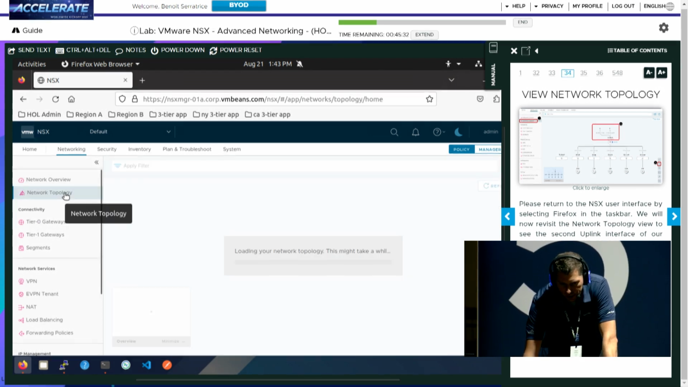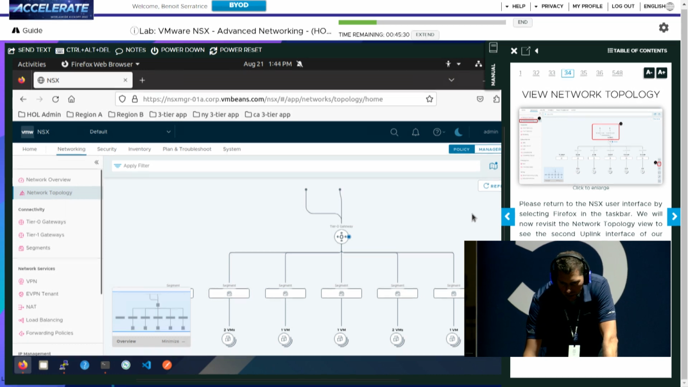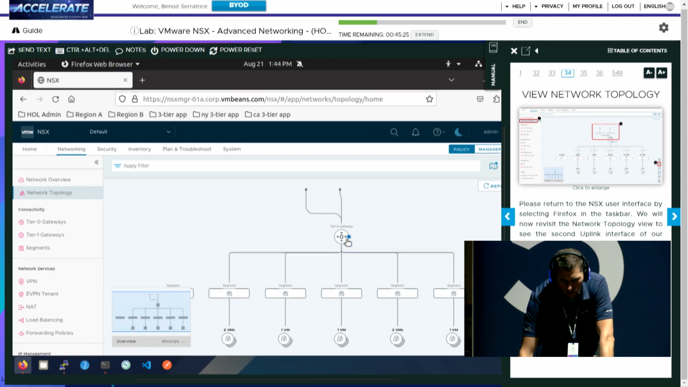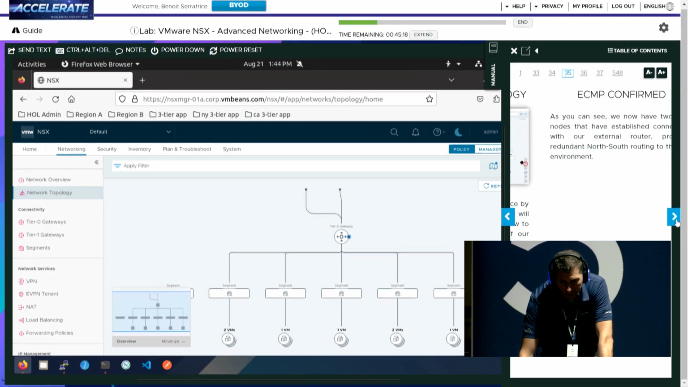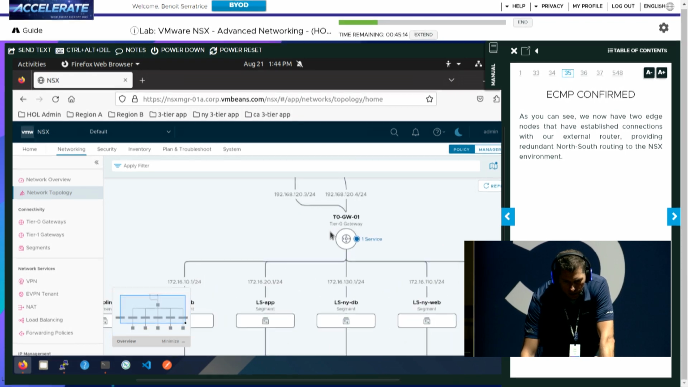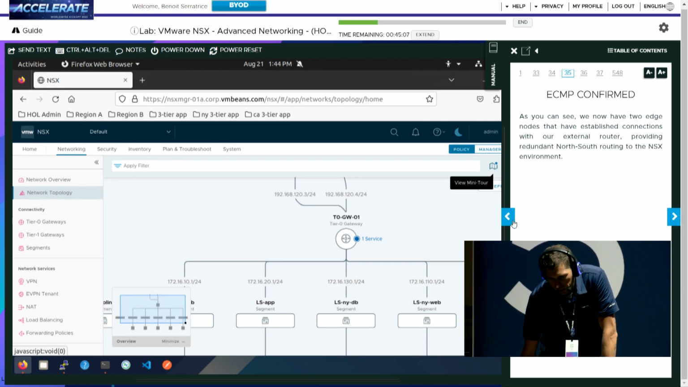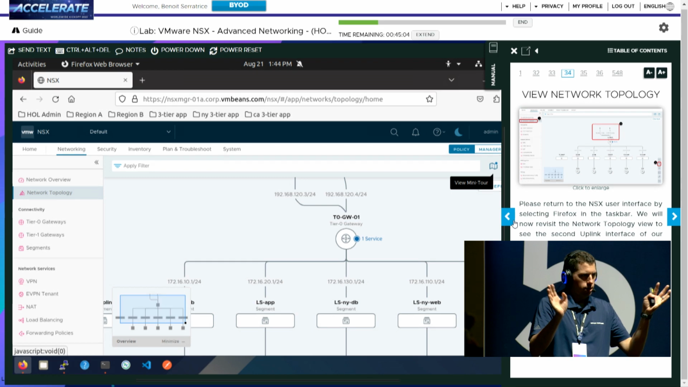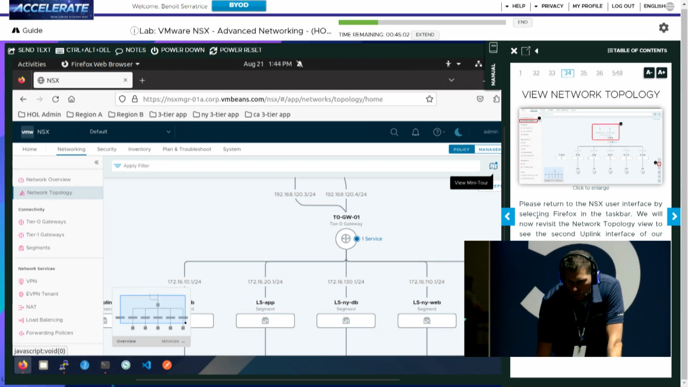So if we take a look at this network topology again, notice that we now have 2 uplinks on the top here. Before we only had a single uplink heading out of that T0 gateway. We now have 2. And again, you can zoom in on that area. You can do whatever you'd like to gather additional details. You can see when you zoom in, you start to see an IP address. This particular router is now configured for multiple uplinks, multiple paths out. So we have the equal cost multipathing configured.